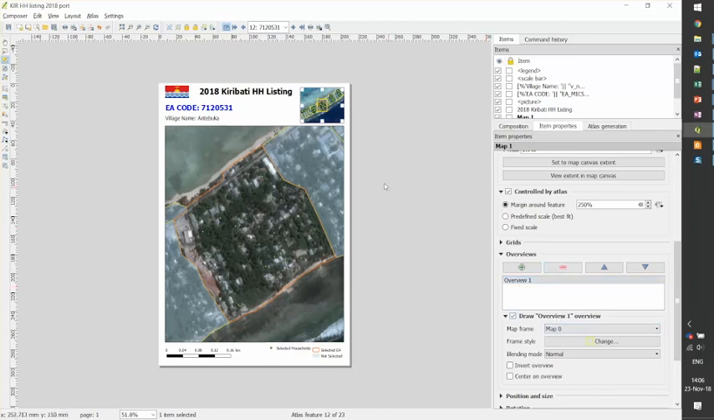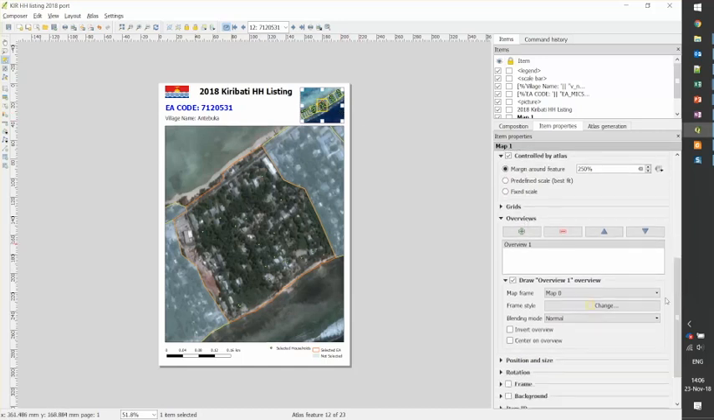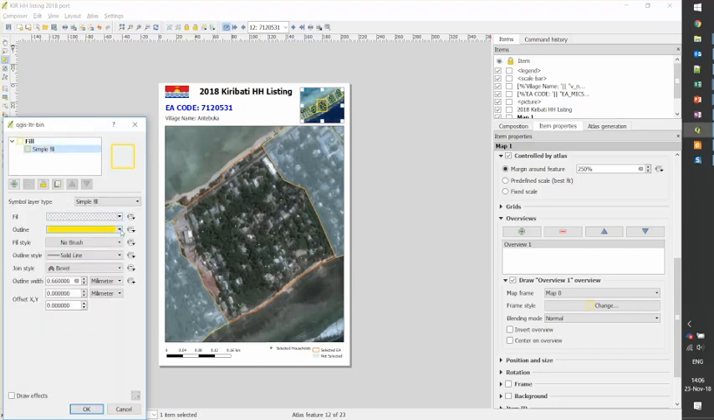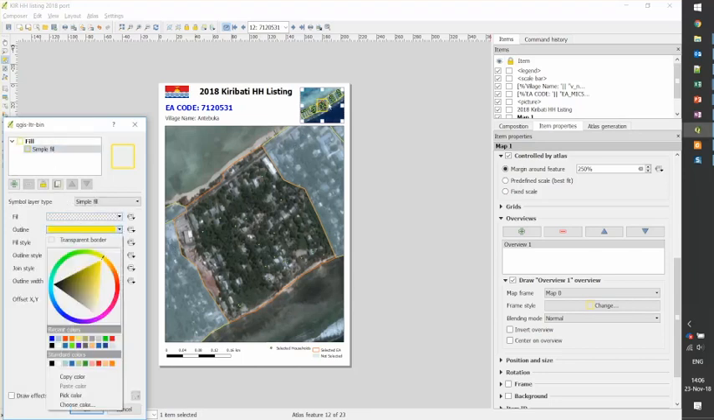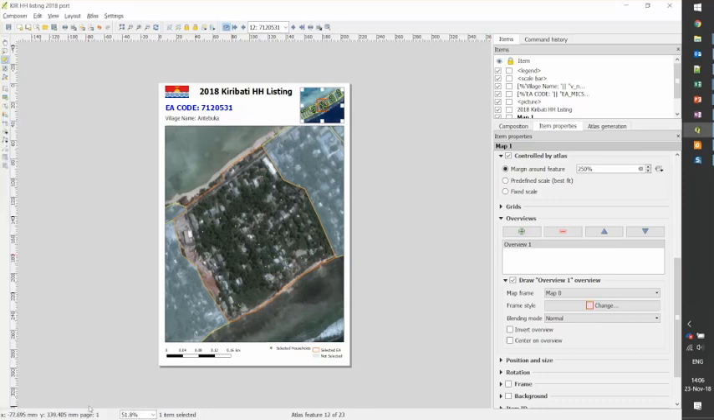And then we say to which map this overview belongs. So it's map 0, the map frame is map 0. And we change the style, since we are using yellow borders, and in my case I'm using yellow borders, so I will change into a red border, for example. Nice. And then I have this small frame around the selected EA.